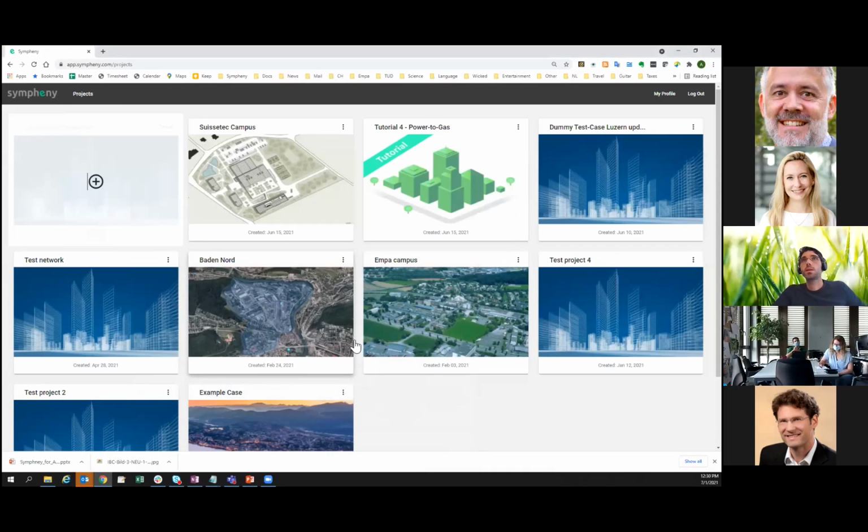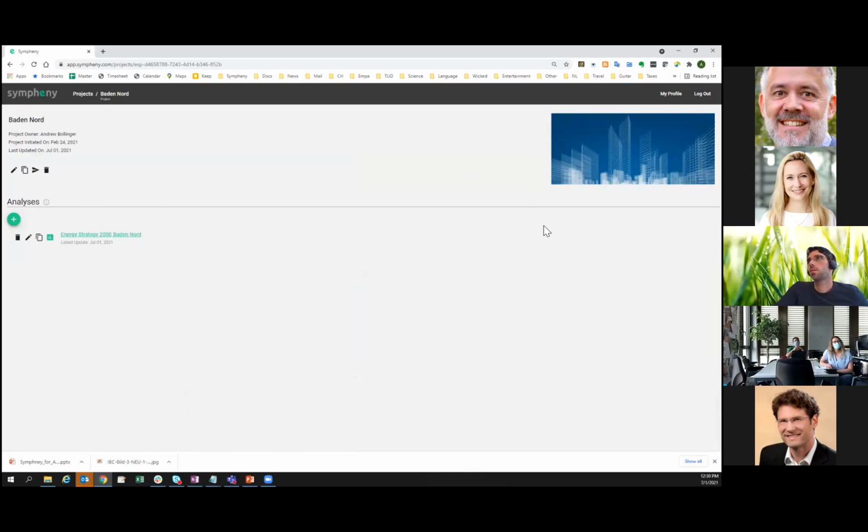So here you can see this is after you sign into the Symphony web app. I'm in my web browser. When I sign in, I have an overview of the different projects that I'm working on. As I said, these can be building scale projects, campus level projects, or here, this is the Baden-Nord project that I will show quickly.